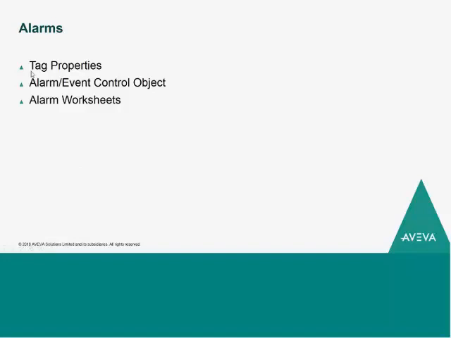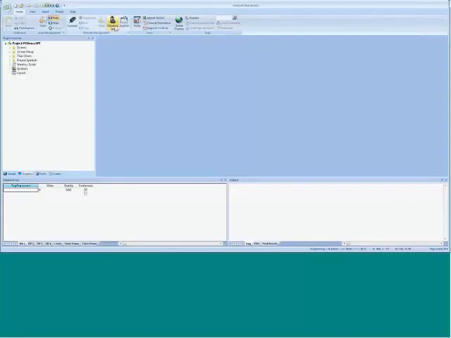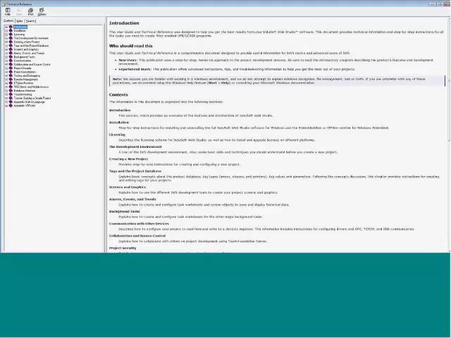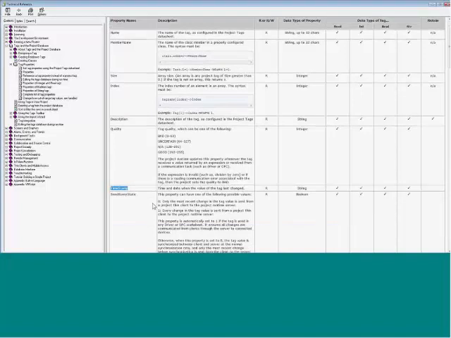I want to talk about tag properties, the alarm event control object, and then the worksheets. So, tag properties. Tags, first of all, are more than just a value. In addition to holding a value, there are properties associated with each tag. If I go into the help system here and go under tag properties, a complete list of tag properties, you're going to see that I can get to all kinds of things associated with a tag. The name of the tag, the size if it's an array, the description, the quality, and timestamp is a really cool one. It'll tell you the time and date that the tag last changed value, down to the millisecond.